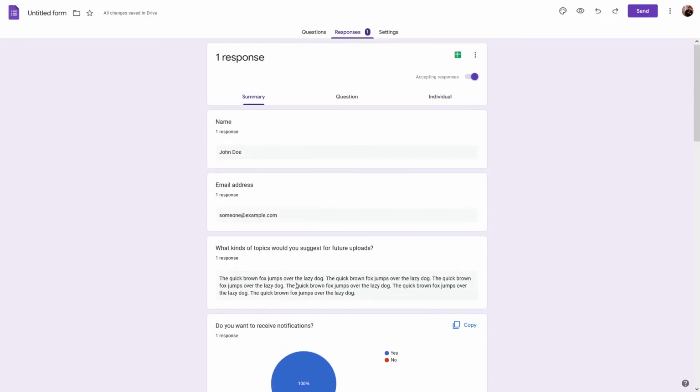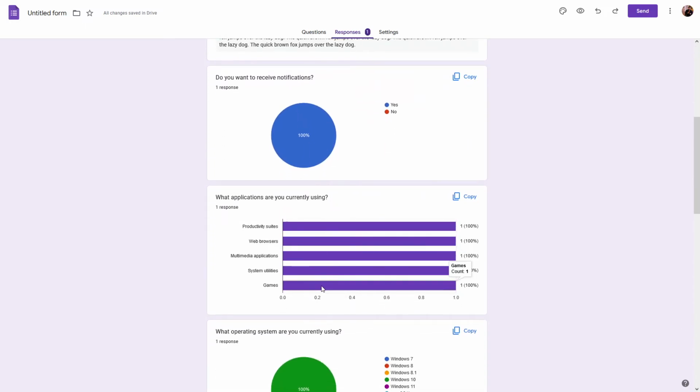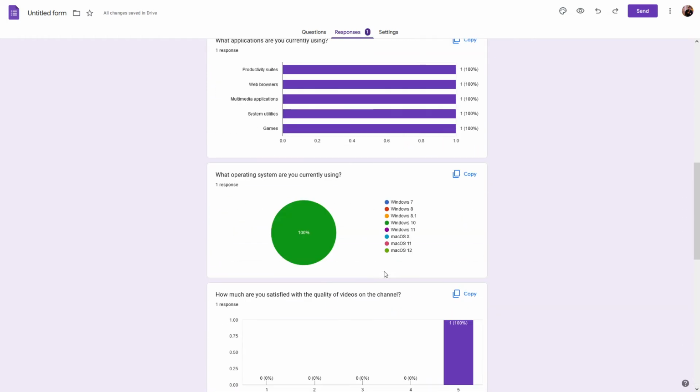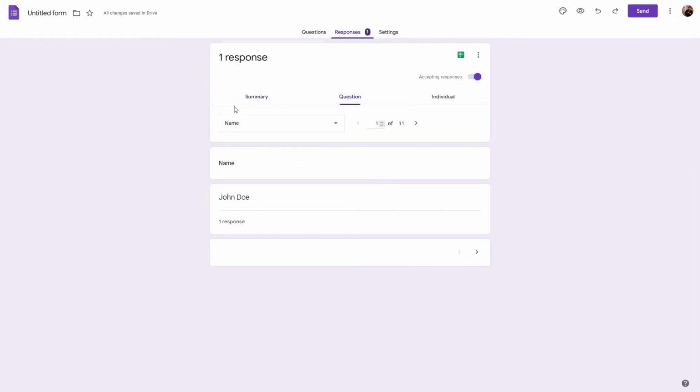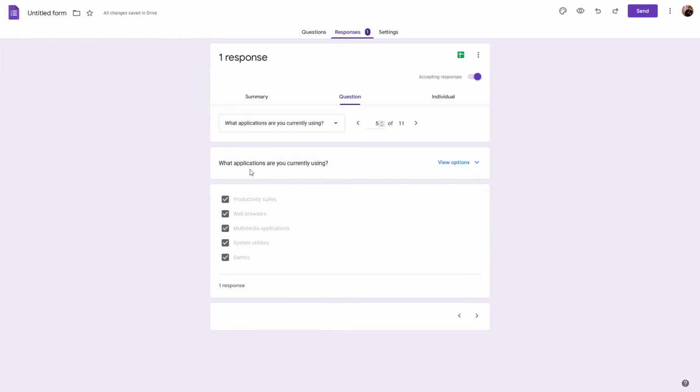So yeah, there are three views available to us for responses. Summary view, Google Forms is going to consolidate all of the responses into useful graphs, so you can easily see at a glance the response of your respondents to the various items. Next is question view, so you can isolate responses. You can see, for example, if you're interested in applications, you can see the contents of various responses on a single screen to a particular question.